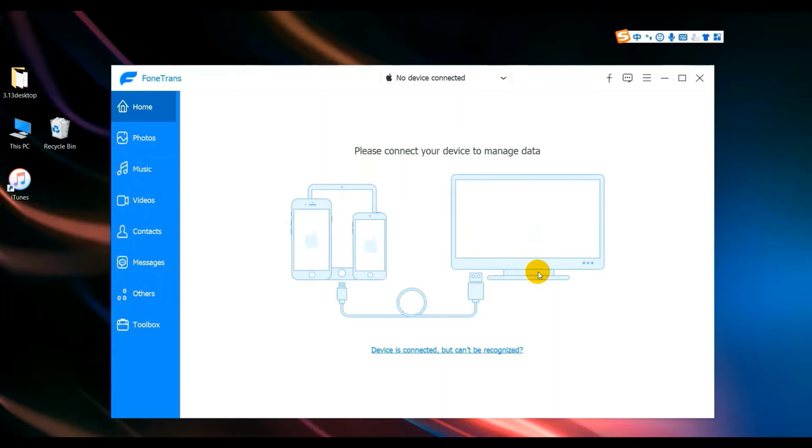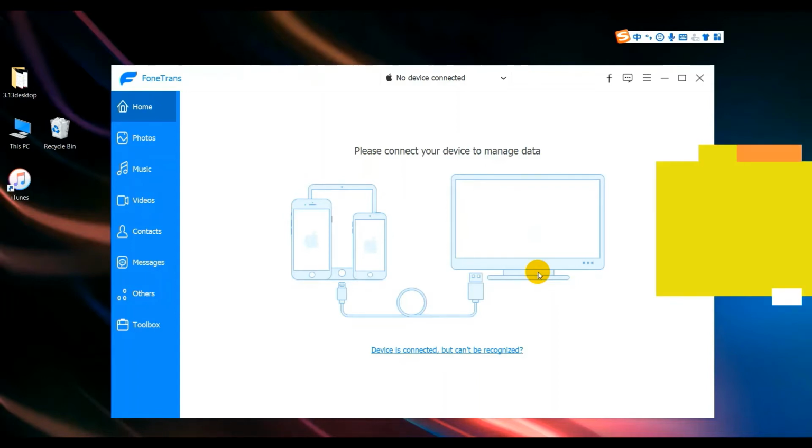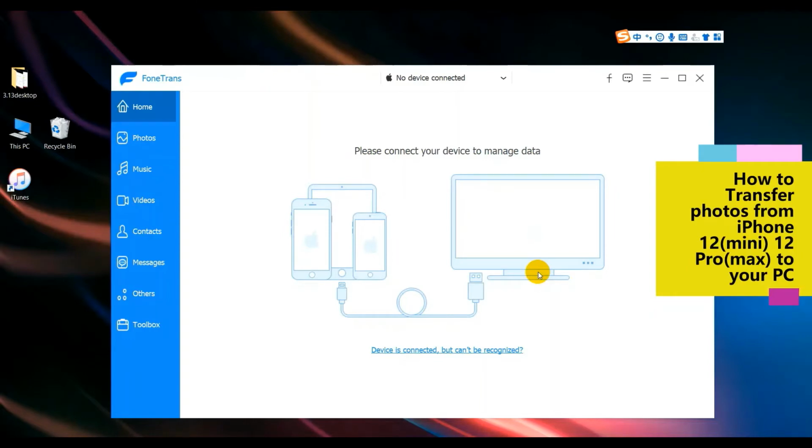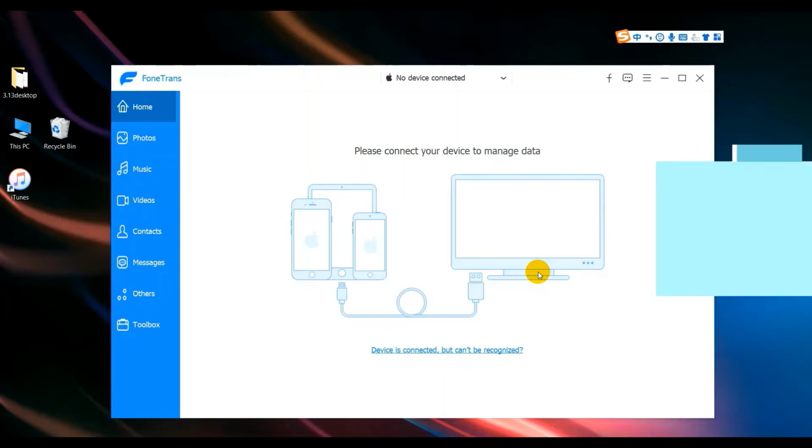In today's video, I will show you how to transfer photos from any of your iPhone models like iPhone 12, iPhone 12 Pro, iPhone 12 Pro Max, or iPhone 12 Mini, or iPhone 11 series like iPhone 11, iPhone 11 Pro, iPhone 11 Pro Max, and the former models.